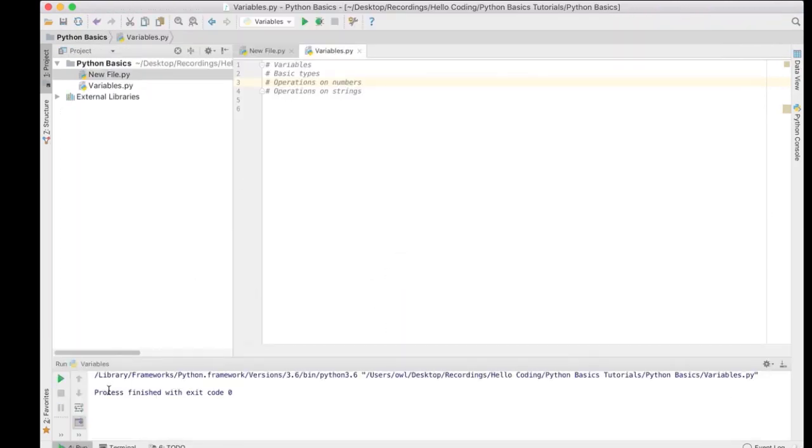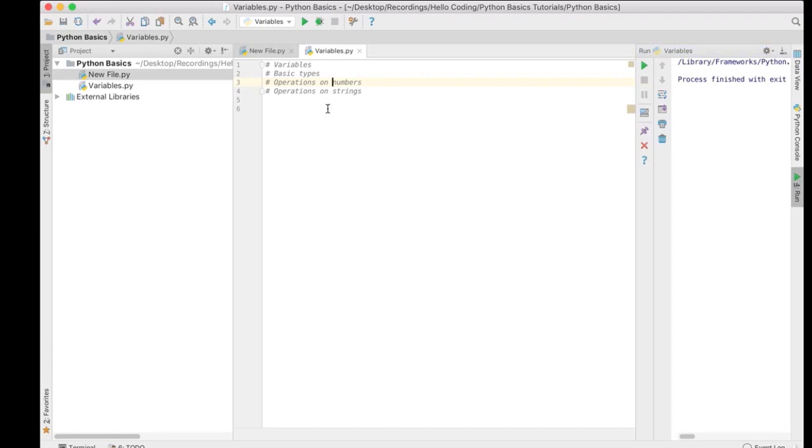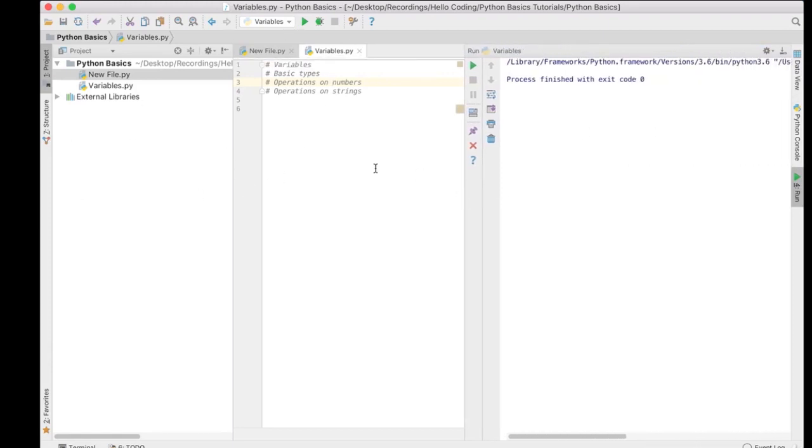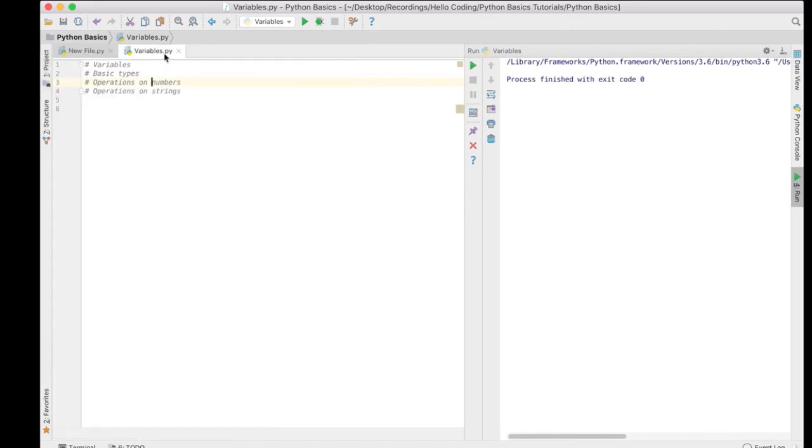So if we go to run this, there should basically be nothing printed out here. Now I'm actually going to move my run window up to here so that I can have the two side by side, my code on the left and my run window on the right. So I'm just going to close up my project, make sure you have your new file started, and let's begin.